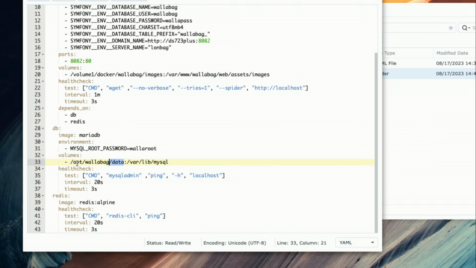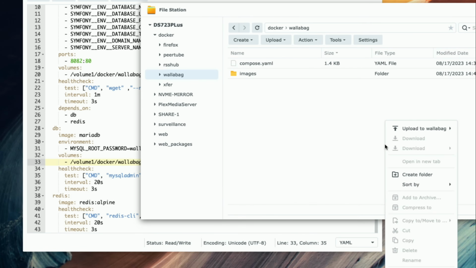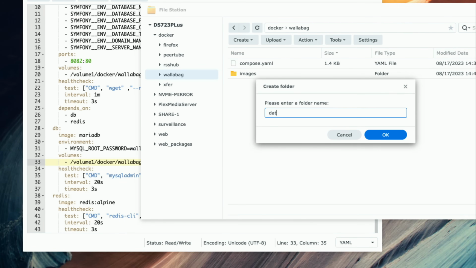And the volume here we're also going to have to update. So we're going to call this again volume 1, Docker. And I'm just going to get rid of that opt thing there. And we're going to have Wallabag, and then we're going to have to add a new folder here called data. So let's create that real quick.